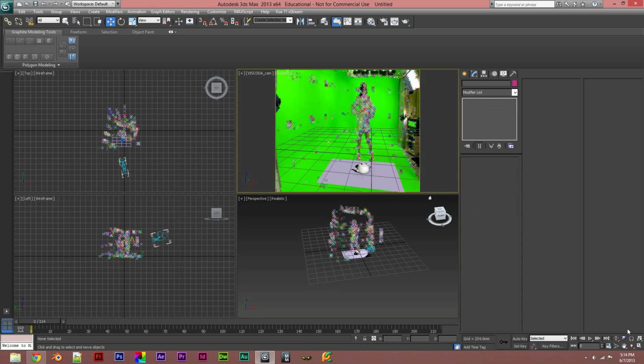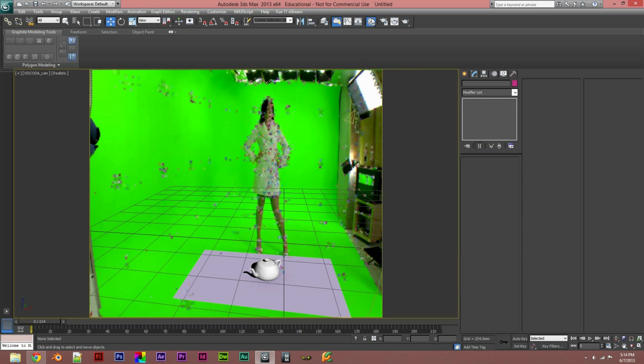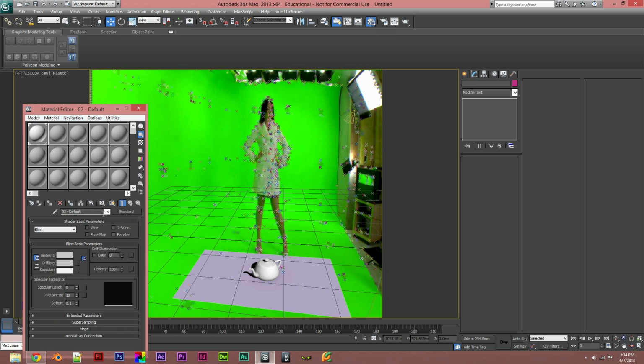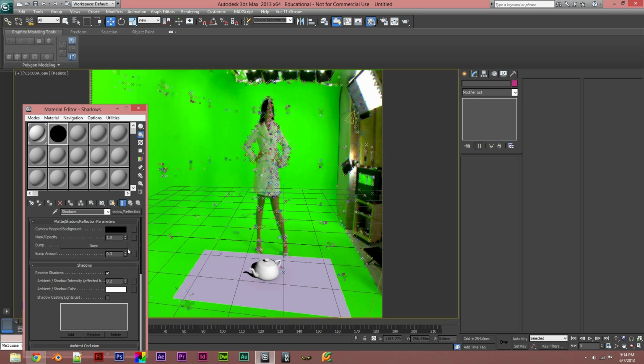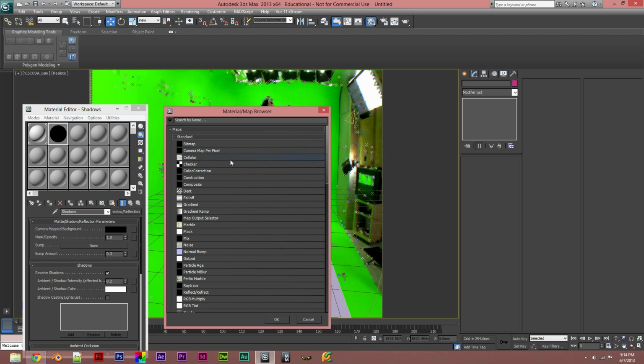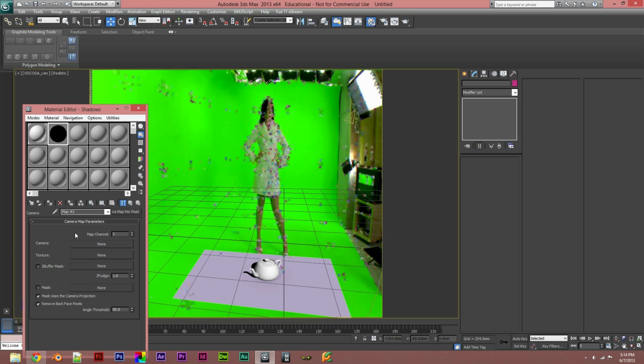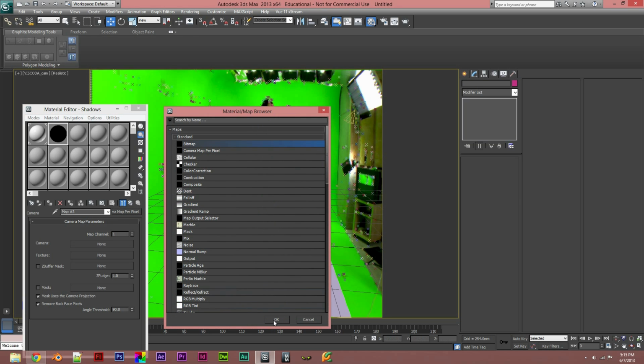Let's go into our camera view. Open our material editor. Call this shadow. Check this out: Shadow Reflection Matte. As you can see, you need a camera map background. Select that. Choose bitmap. You can also do this one, that's actually built for camera map, but that's more advanced, and I'll get to that in the future. But for now, just use bitmap. You'll be fine.